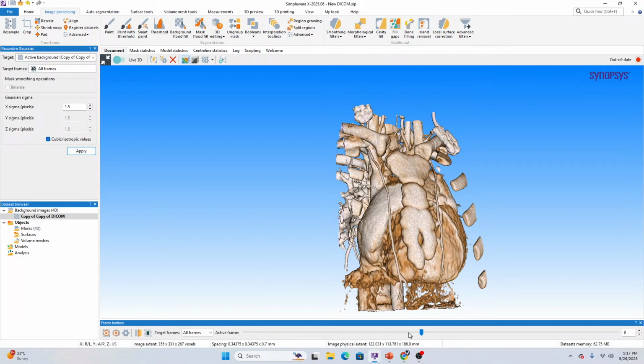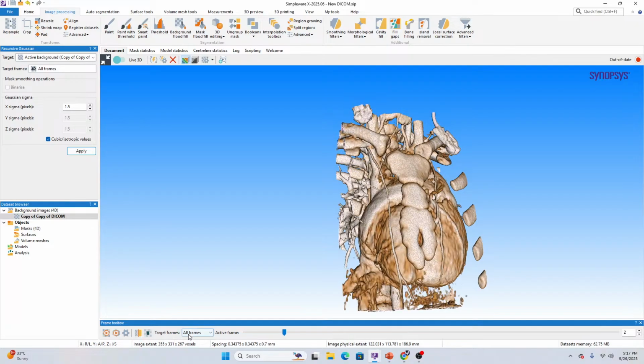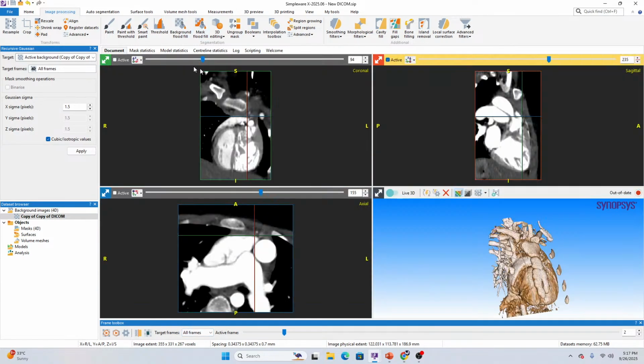And now we can see the recursive Gaussian has been applied in all the frames at once. So whenever we are working on any operation, we need to select a particular active frame or all frames. By default, it is always selected as an active frame. So we can go over here and change it to all frames, and now whatever segmentation operation we do will be applied in all frames at once.